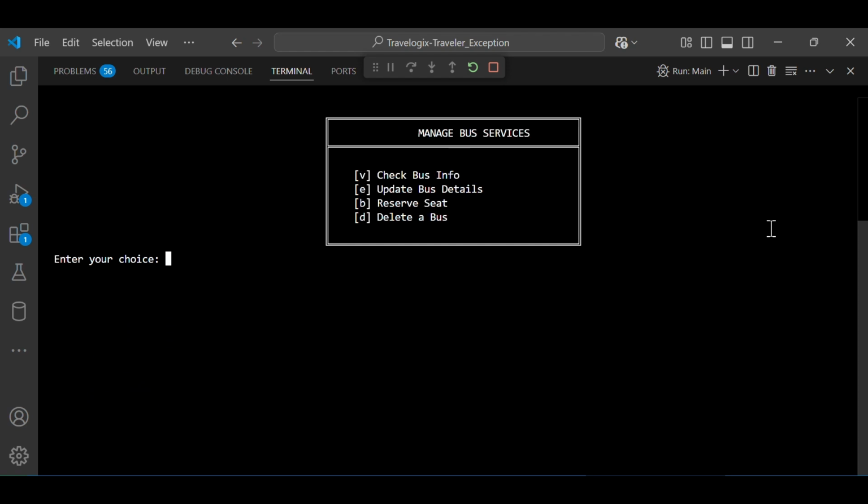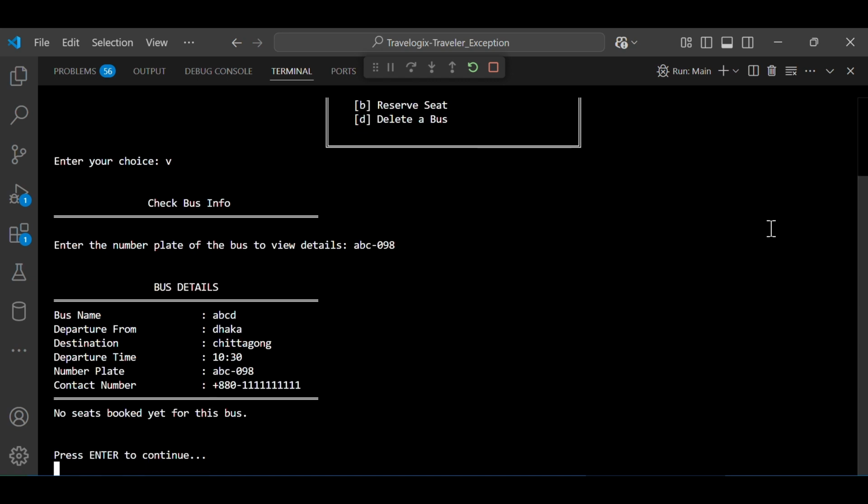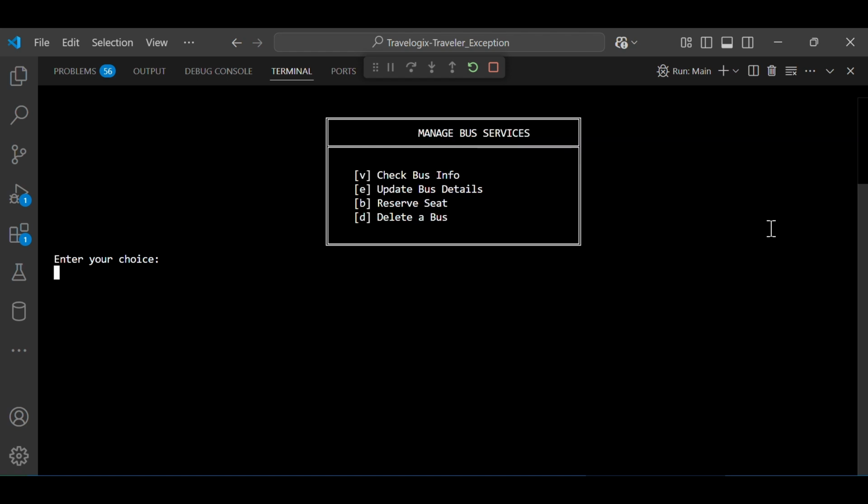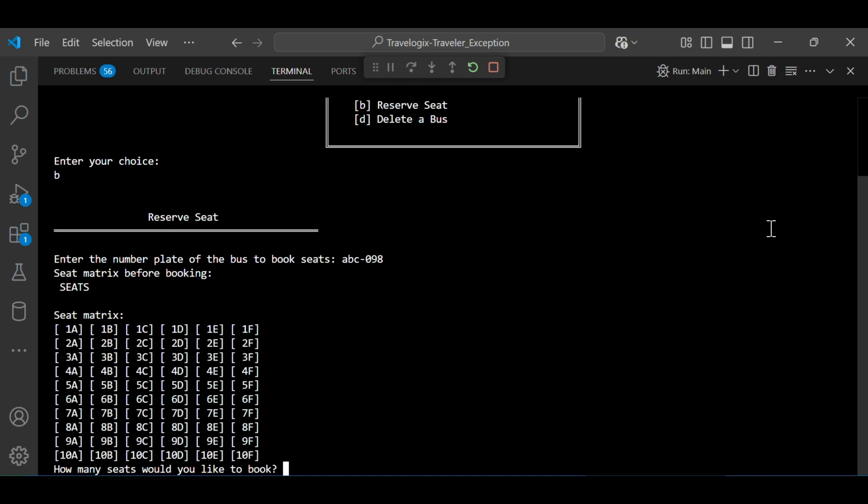Then let's see the specific bus details. Let's see ABC 098. The bus name is showing ABCD, saying that the bus name has been updated and the rest of them are the same. Okay, then we want to reserve a seat. The bus name is ABCD. Sorry, the number plate is 098.